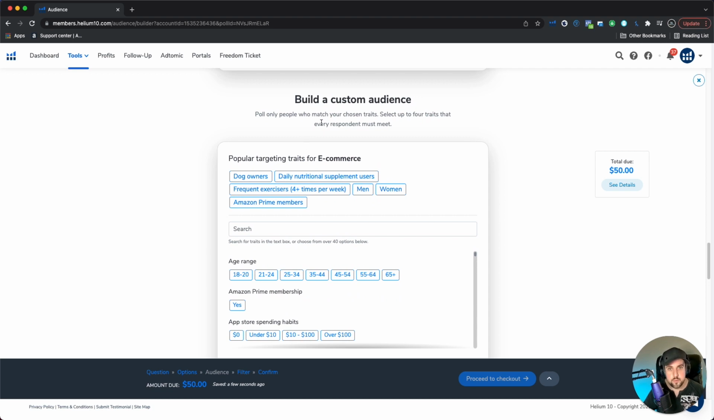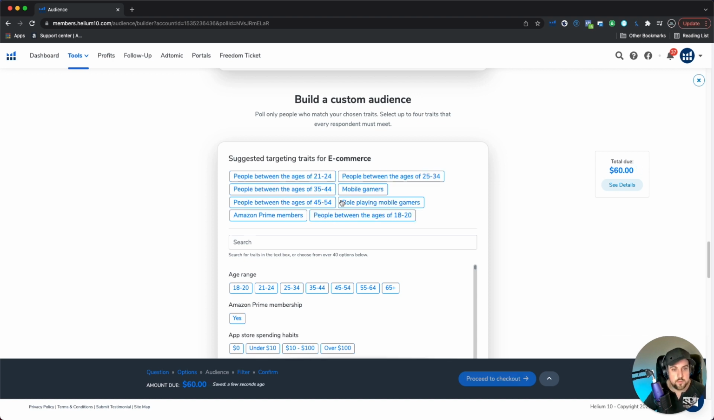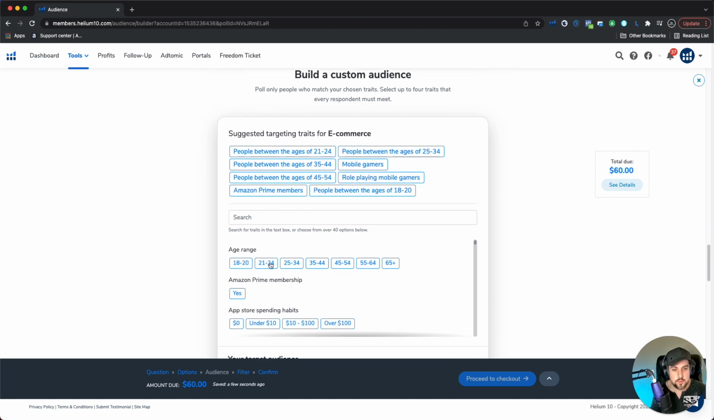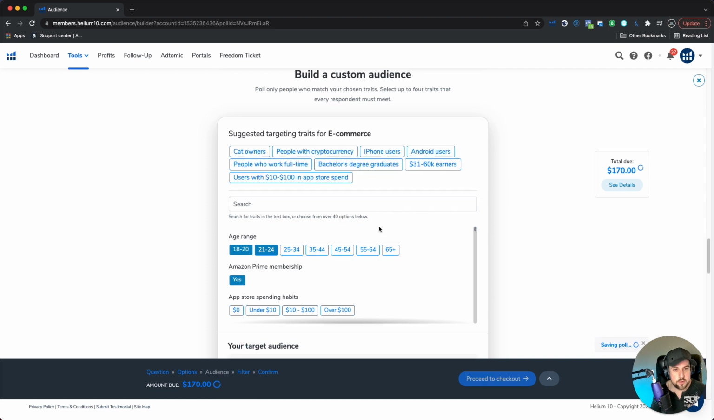So let's say you've already got a Facebook group and 60% of the group are women. Well, if that's the case, then maybe you're going to want to try to target women more, or if it's more of a masculine product, something that more men typically will resonate with, then you might want to target just men, for example. And then you can essentially select age ranges, like mobile gamers, Amazon Prime members. You can go through different age ranges, and essentially you can select these different options.